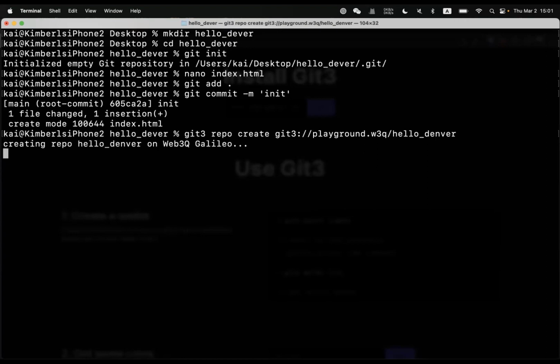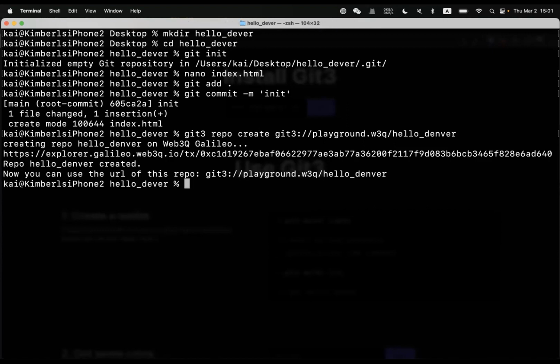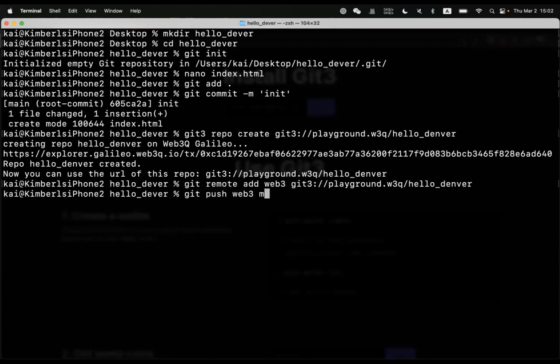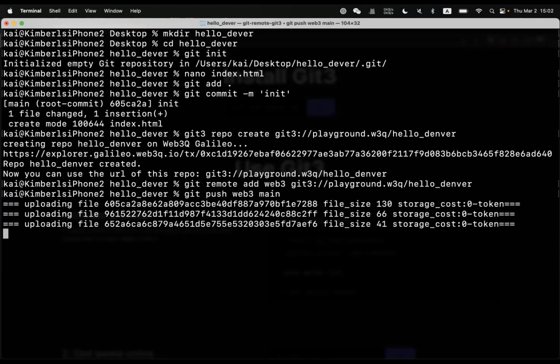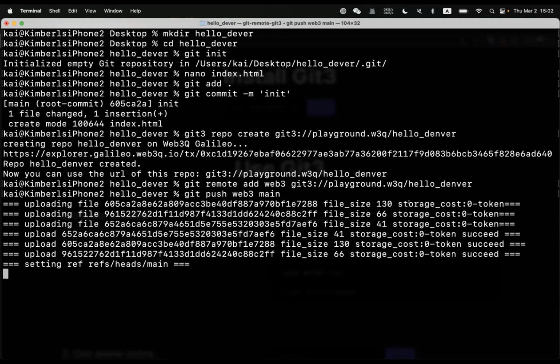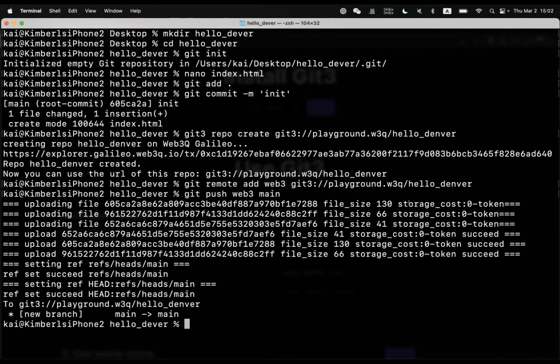So it actually will post a transaction on the storage network and create a repo for you. So the next thing I want to do is git remote add web3, and I paste this URL. That's done. And the final thing is to push to the main or origin. What this step will do is upload your binary objects under your .git folder directly to the blockchain. And after that, it will set your refs in the smart contract, to keep track of the newest hash, and it returns the normal success message.